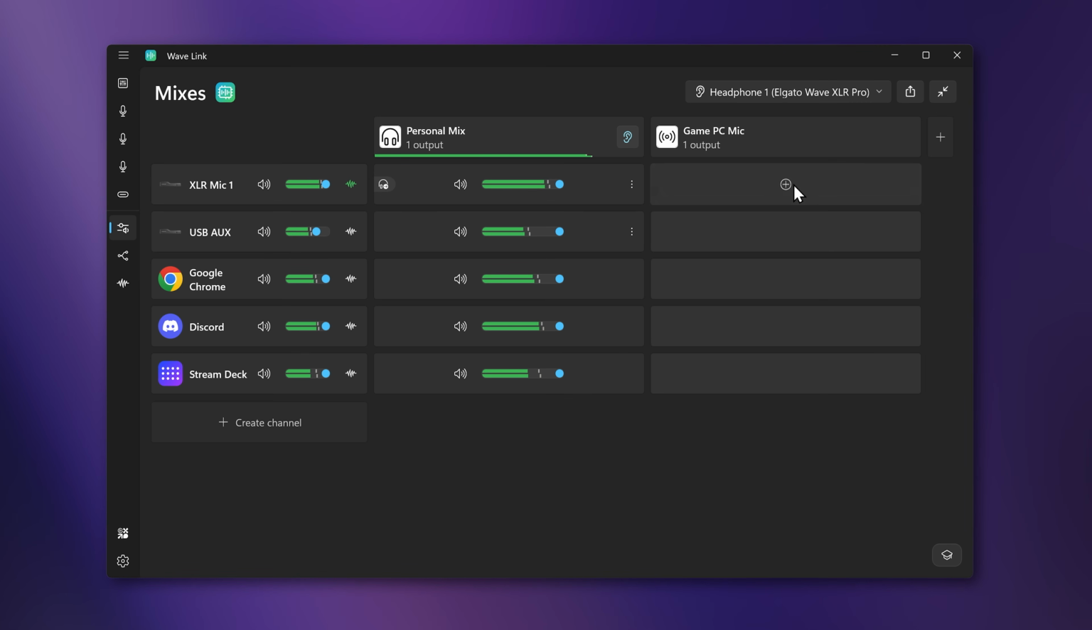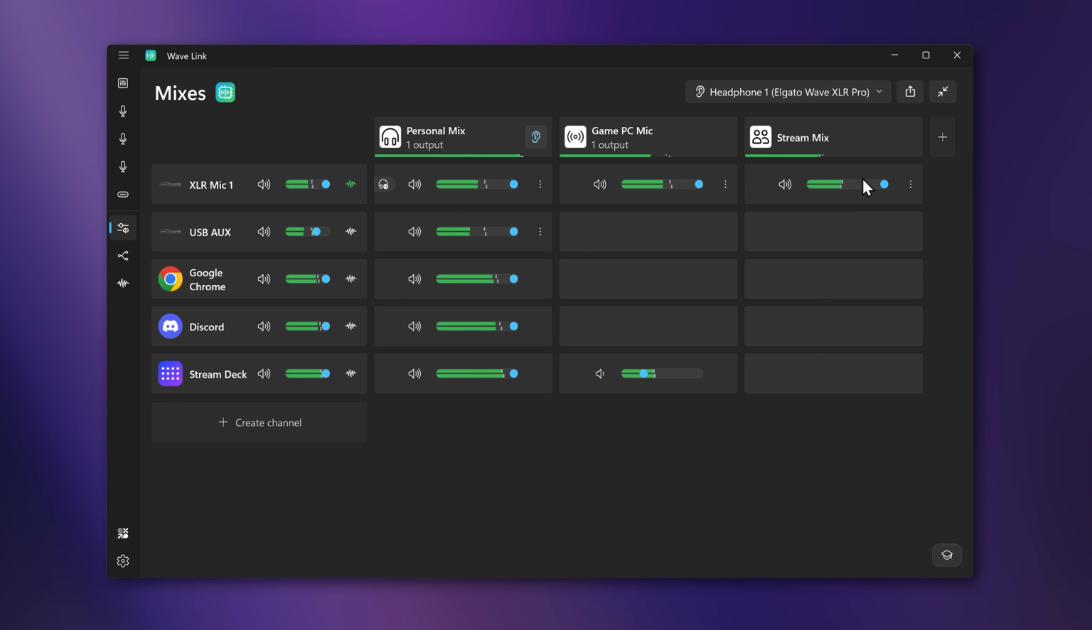Next, route the microphone to this mix and any other sources you want the gaming PC to receive, like sound effects driven by your Stream Deck. Finally, your stream mix will take your microphone, USB aux, and any software sources you want and sends it out to stream.